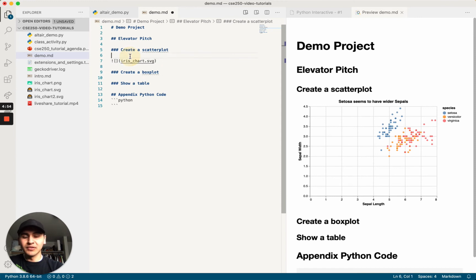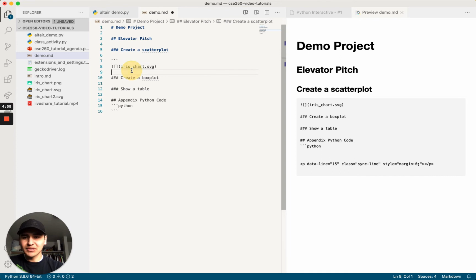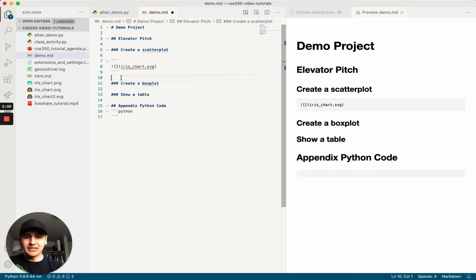One thing that you might need to be aware of is if there are three backticks in front of this and below this, it's not going to render. It's going to render this as if it's code, but this is markdown, so we don't want that.